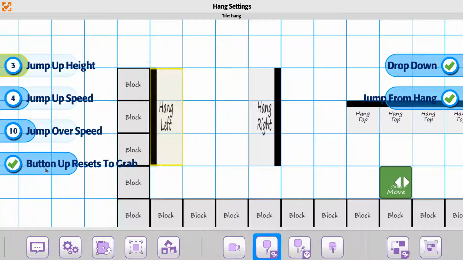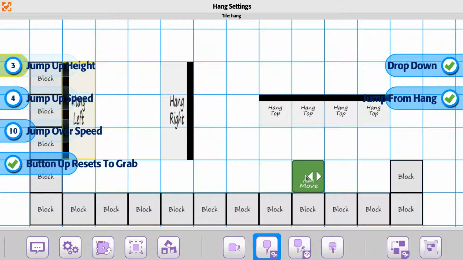The option that we looked at from before, which is the button up resets to grab, means that, like we did with this player, if you jump and you hold the space bar, he'll actually go through the hang. He won't grab it again. If you let go of it, he will. This is what that means. If I was to say this is turned off, that means he will always instantly grab, like the moment you push the spacebar for jump, he's going to instantly be ready for the next thing.